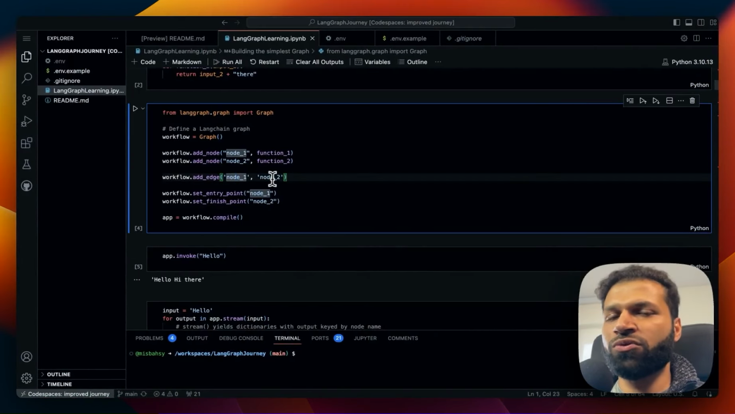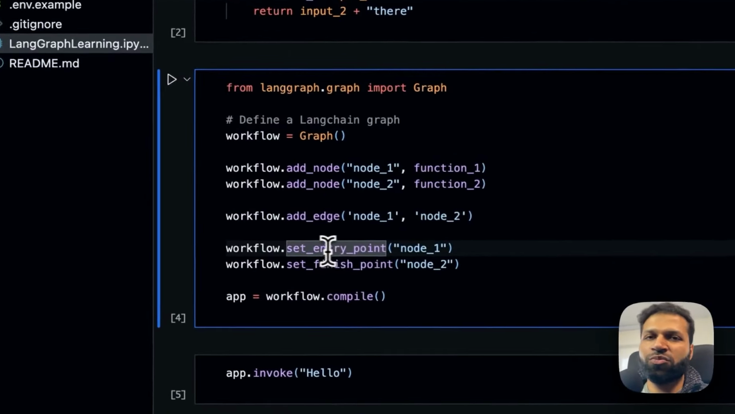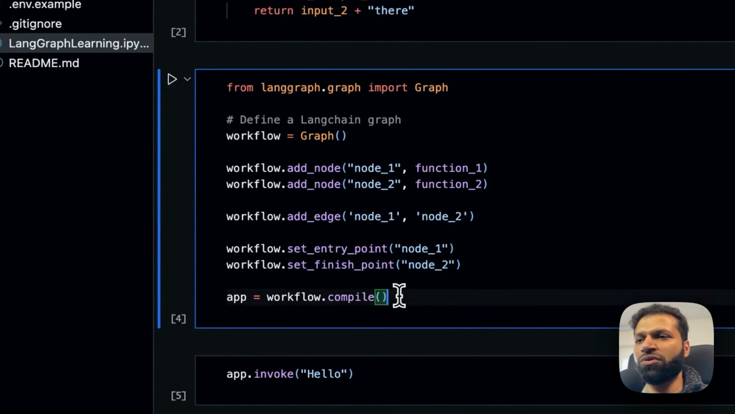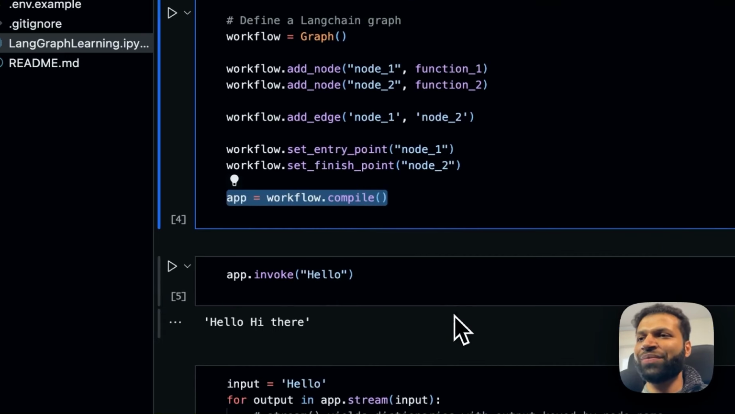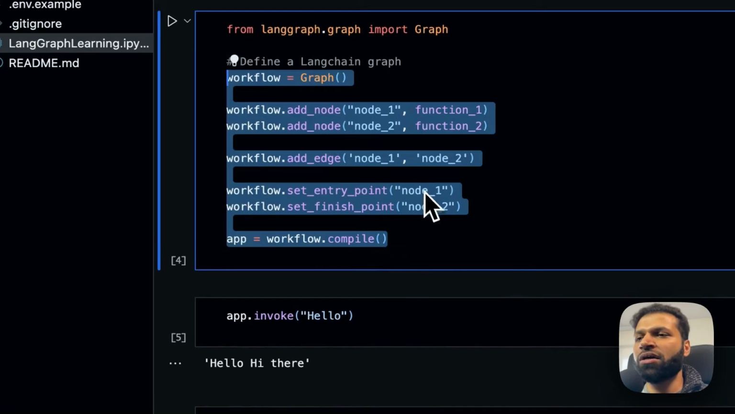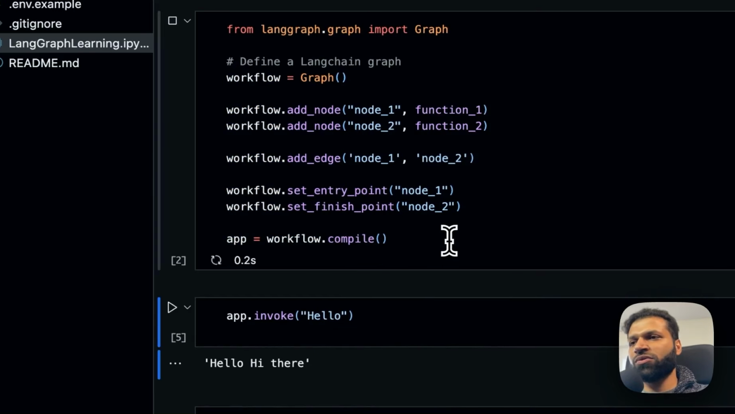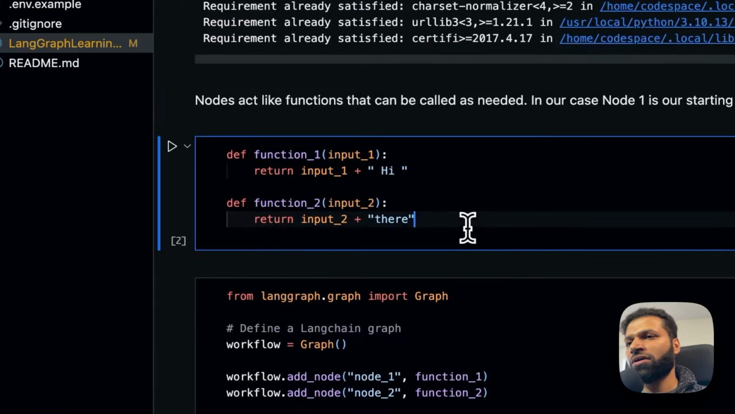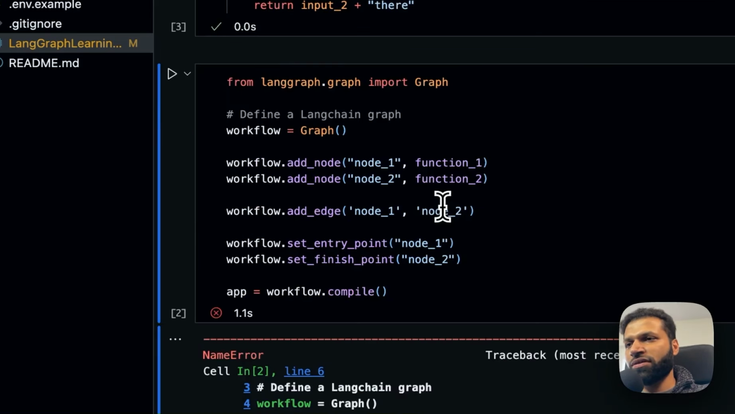We're going from node 1 to node 2, and then we set an entry point for this graph, and we set an exit or finish point of this graph. And what happens is when you compile this app, and this notation is something you might want to remember, this is from the LangChain team. Once you compile it, in our case, let's run the functions and then also let's run the graph.